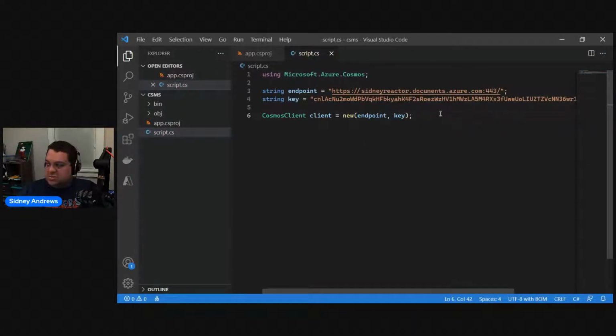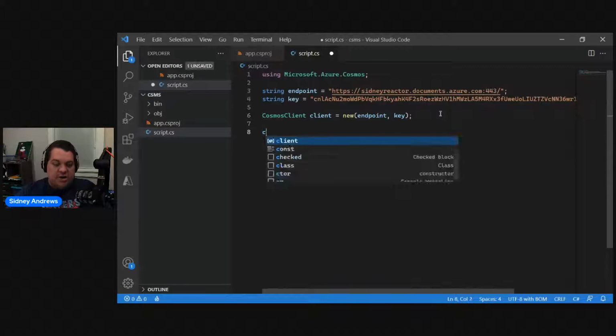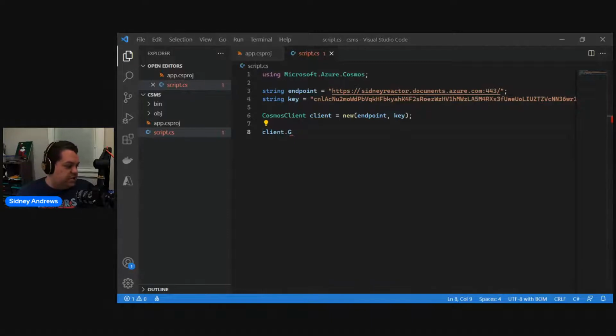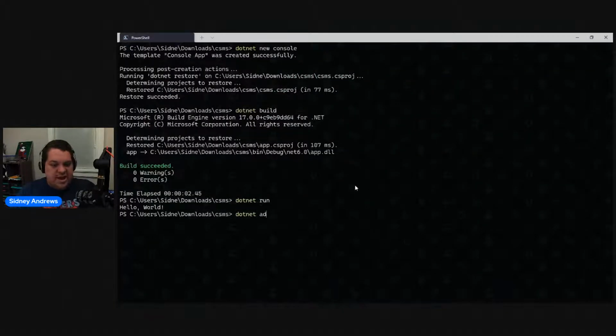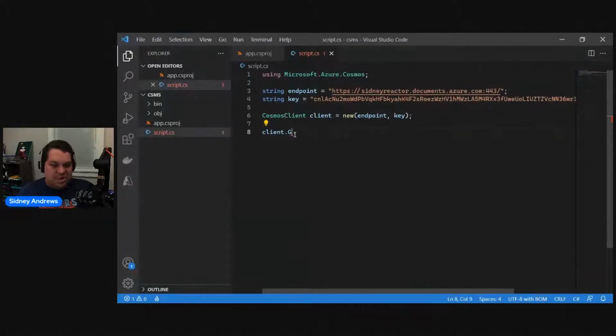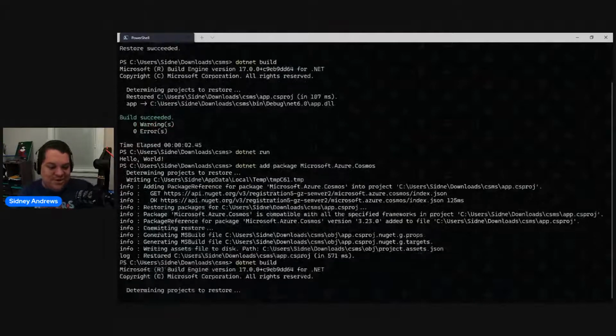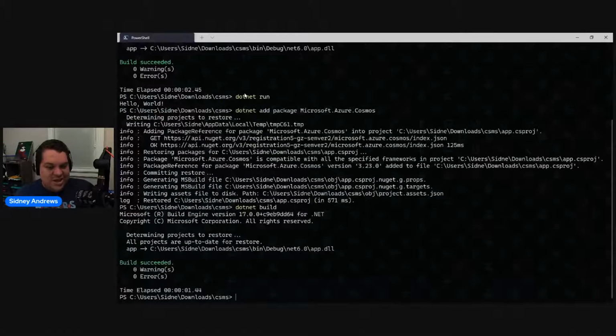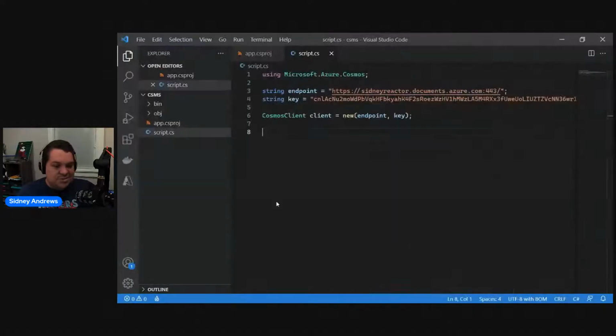And the cool thing about this is from here, I can start going in and working with the Cosmos client and doing things. So for example, I have a container. I can call client dot... Actually, you know what? Let me build this just in case. Let me make sure. dotnet add package. Oh, I didn't add the Microsoft Azure Cosmos package yet. I apologize about that. I'm sitting there wondering why I wasn't getting IntelliSense for Microsoft Azure Cosmos. I didn't add the package. I'm so excited, I jumped ahead of myself. dotnet add package Microsoft.Azure.Cosmos, dotnet build.